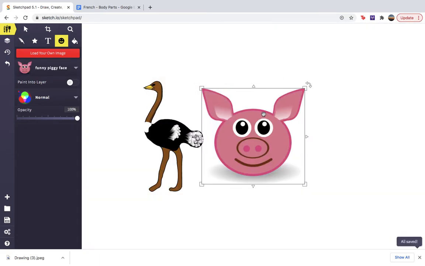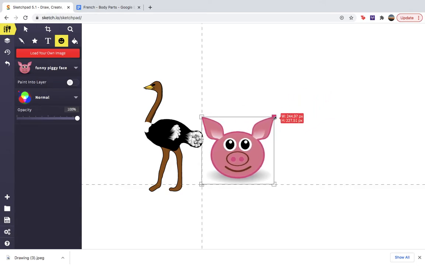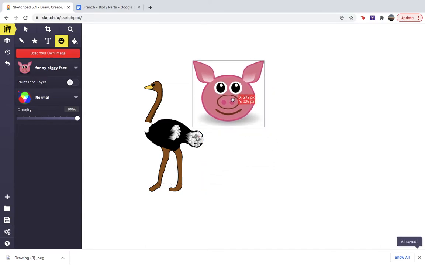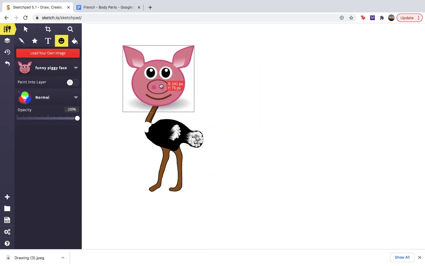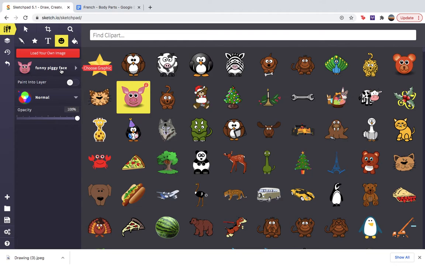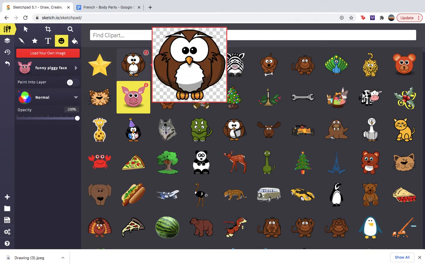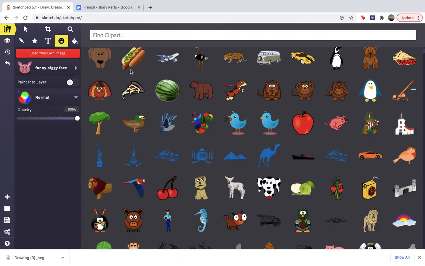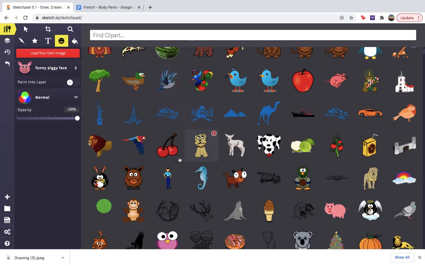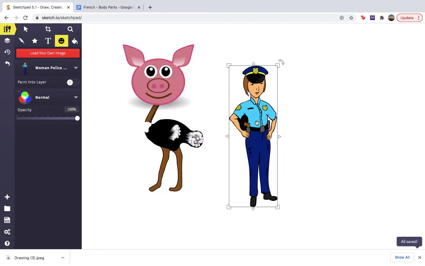You can either leave all of your 4 to 8 images separate from each other, or if you like, you can totally combine them. So for fun, I think I'm going to combine my images. I'm going to combine the pig head with the ostrich just to be fun and funny. And then I'm going to go back in, choose a graphic. This time I want a person. Let's see if we can find one. There's a cop. I'll do a cop.